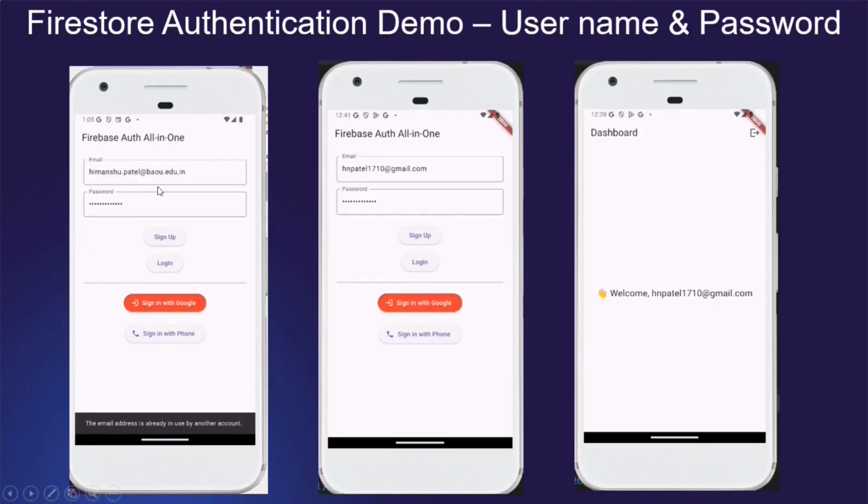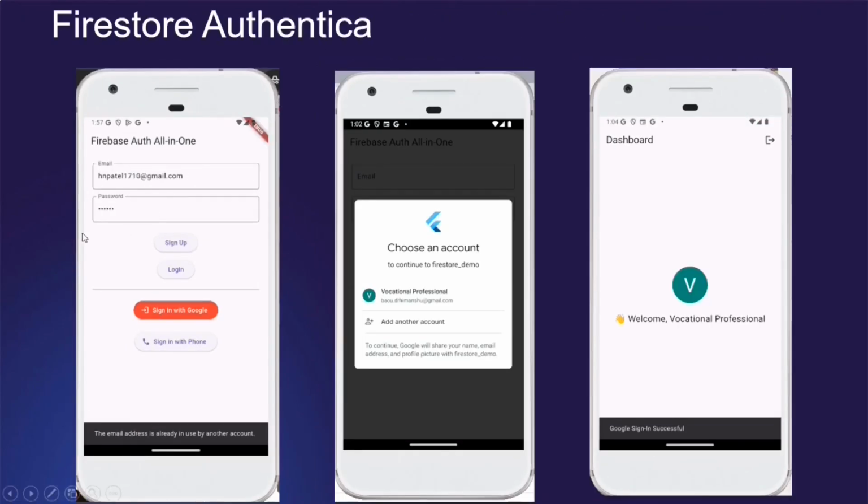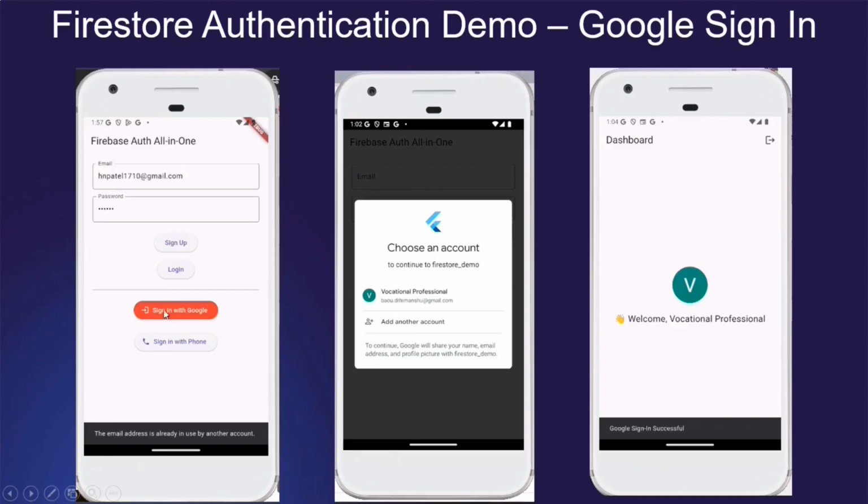Here I have to type username and password and then click on sign up. When I try to sign up with the same user, it tells that the email address is already in use by another account. So we can prevent duplicate sign up. If your username and password is correct and you click on sign up, it will redirect you to this dashboard page, and here it displays welcome and then user name. Now if you type these username and password and then click on login, then again it will display dashboard with welcome message. Now this is the second authentication method, sign in with Google.